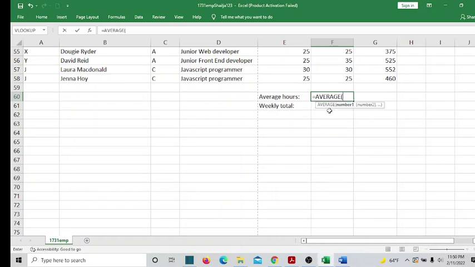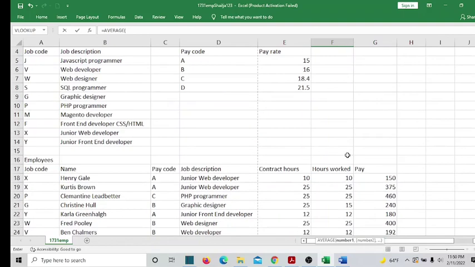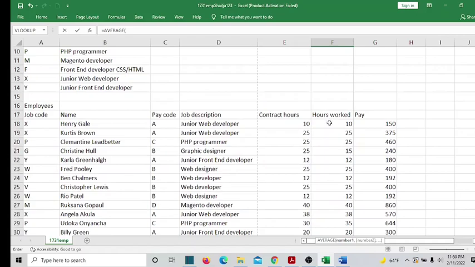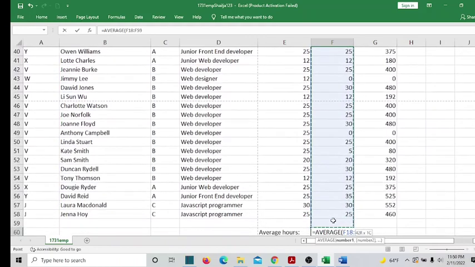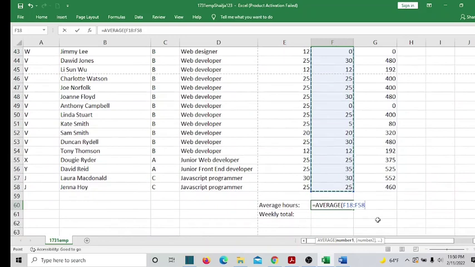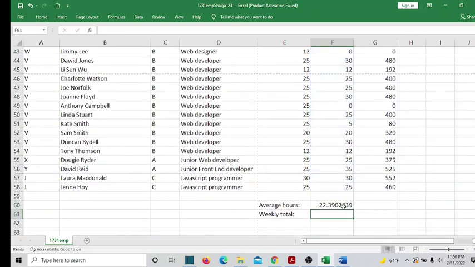Average. Now from where to where? Of this column only, from F18 till where? 58. Same, F58. Just close the bracket. And nearest integer, right? We have to get the nearest integer.